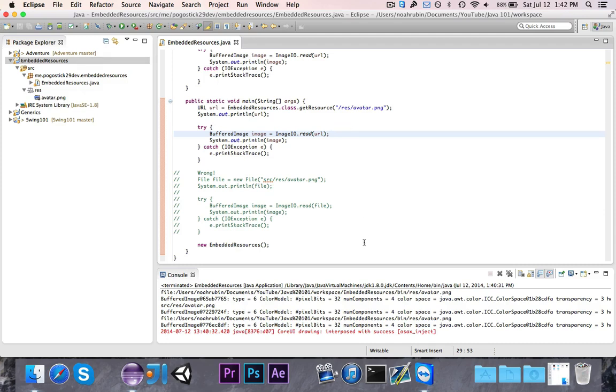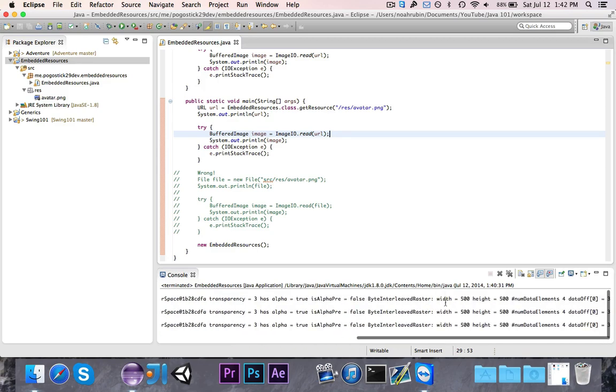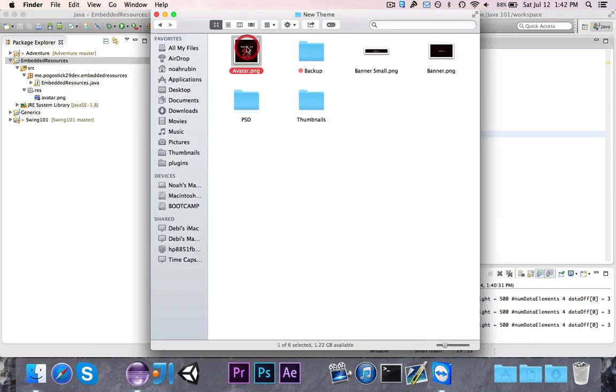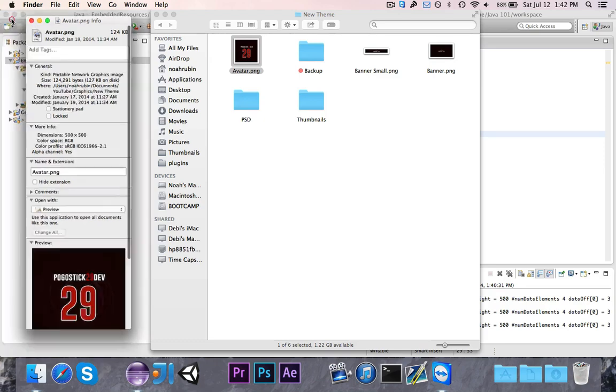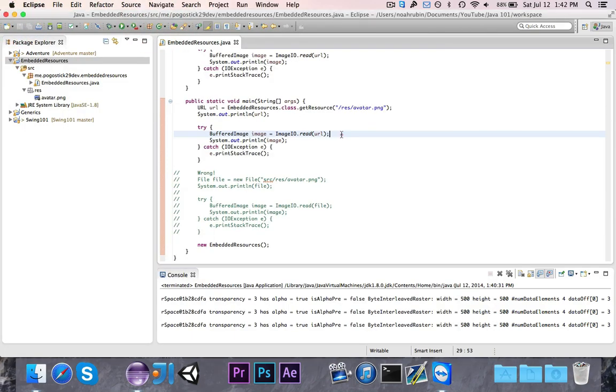But you can clearly see that it does work and that it's not null, but it actually reads it in. And to believe it, the width is 500 and the height is 500. If I actually took a look at this, you'd see that it is 500 by 500. So that clearly works well.